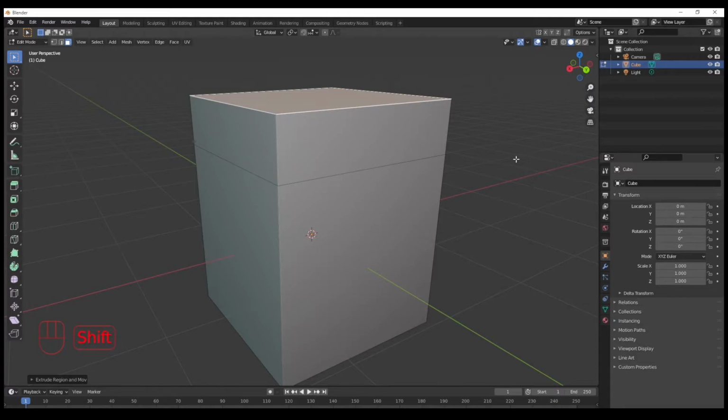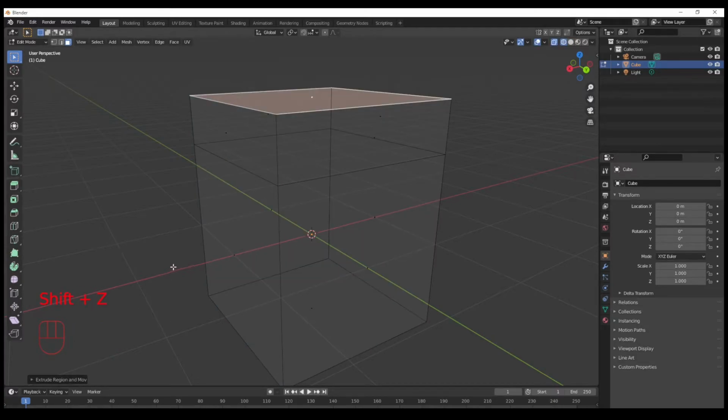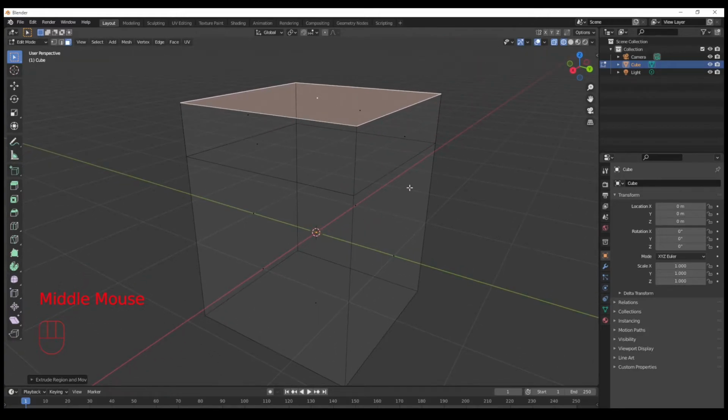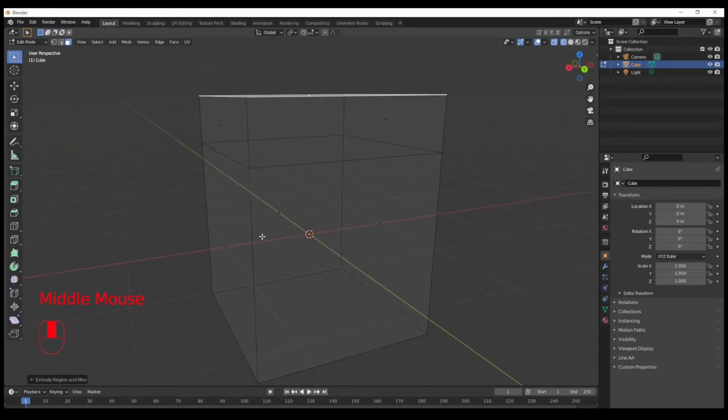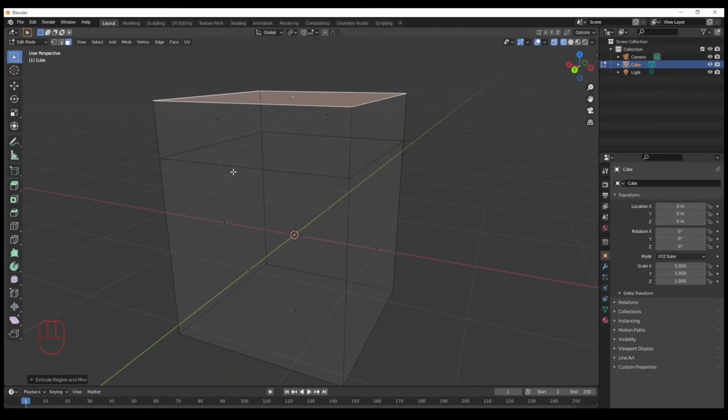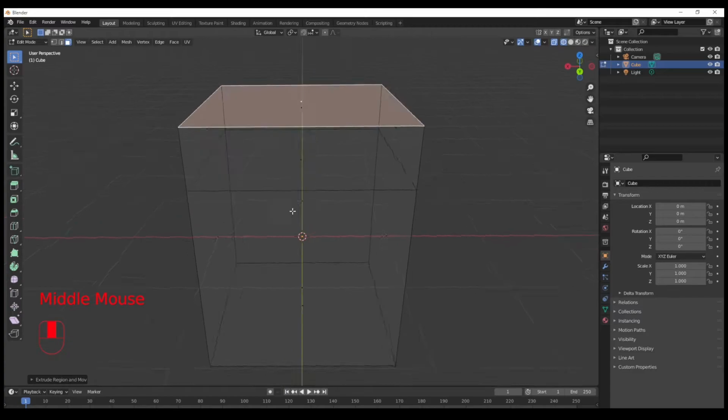If I go to wireframe view, notice Shift plus Z, now I can see through. I see, yeah, as a matter of fact, I did create a little bit of a kind of a loop cut, a loop we would say, right? And maybe if I didn't want that, I could have just made the box bigger to begin with.